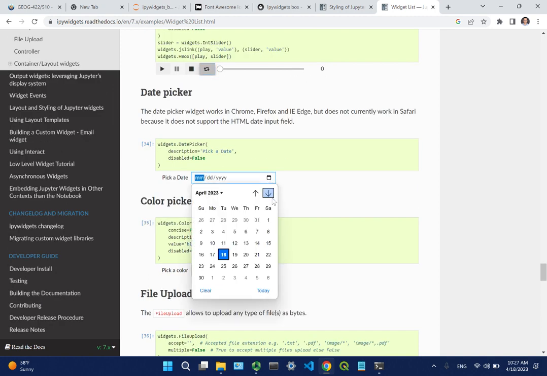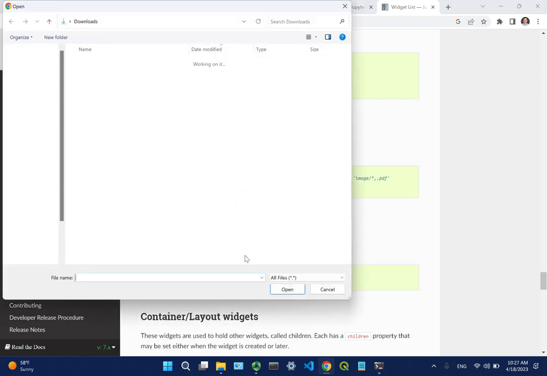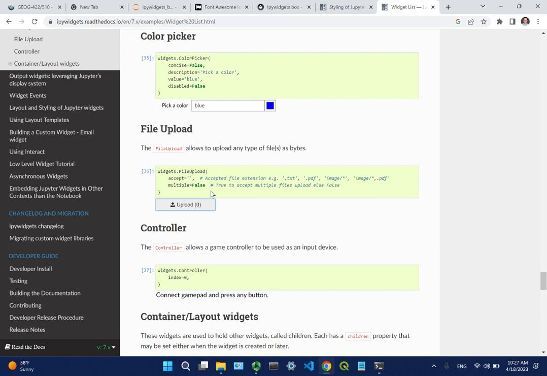Date picker, for example, you can have an option that allows the user to select their birthday, right? You probably see this all over the internet when you're trying to fill out something. It's going to have something like this. Color picker, file upload, right? You click here, just one line of code. You can have a button that allows the user to upload a file, for example, to your server, and then you can do the data processing.